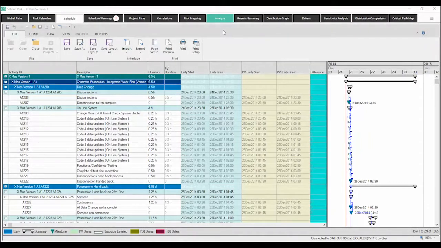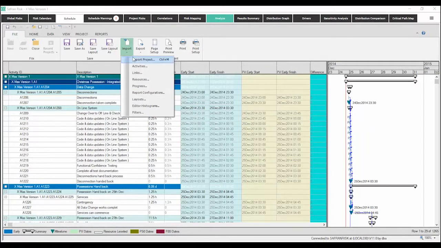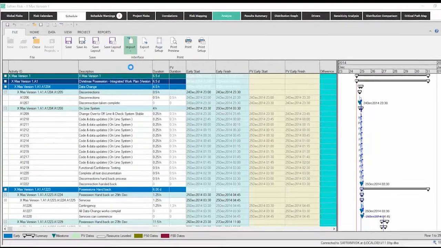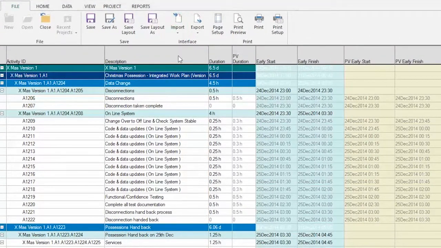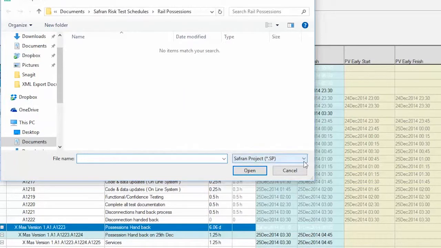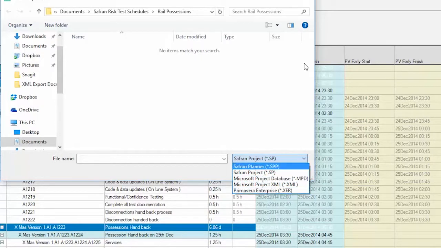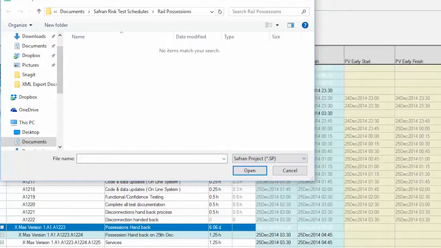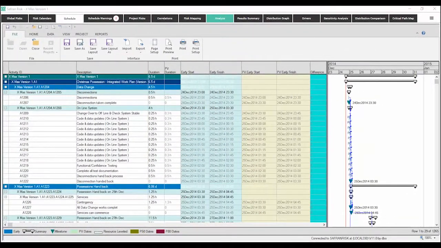Okay, let's get back to the schedule. As you can see, I already have one opened, but if we want to bring one in from a variety of different sources, all we need to do is go to the File Import menu. We can import projects from a variety of sources, including Microsoft Project and Primavera XER files. The example we can see was imported from an XER file scheduled in minutes.